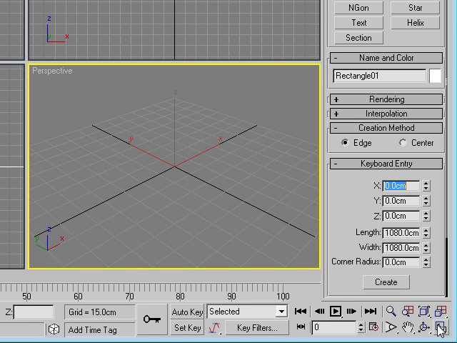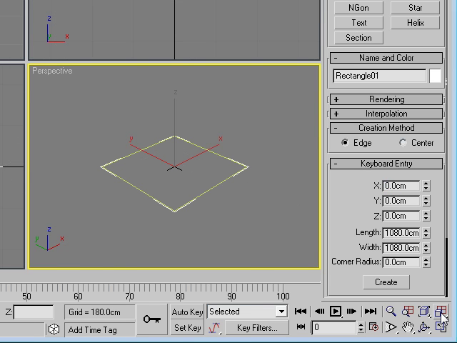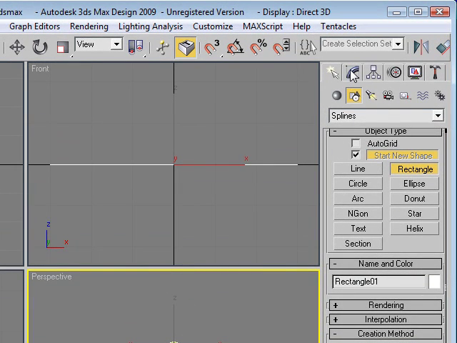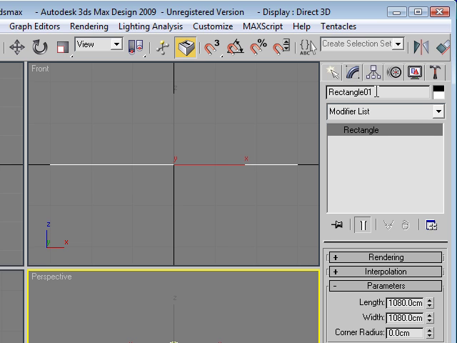Let's go ahead and zoom out on all the viewports. This object here we're going to keep, and we'd like to use it as a reference. So I'm going to give this a name. Reference Courtyard Rectangle.